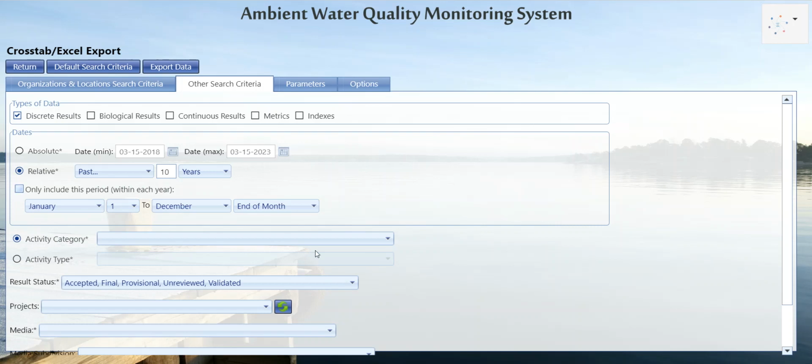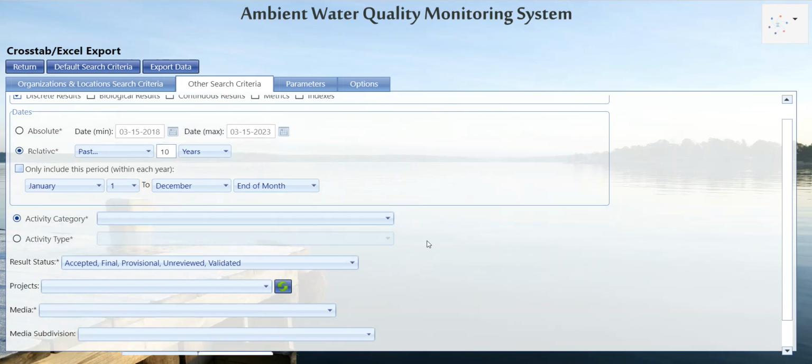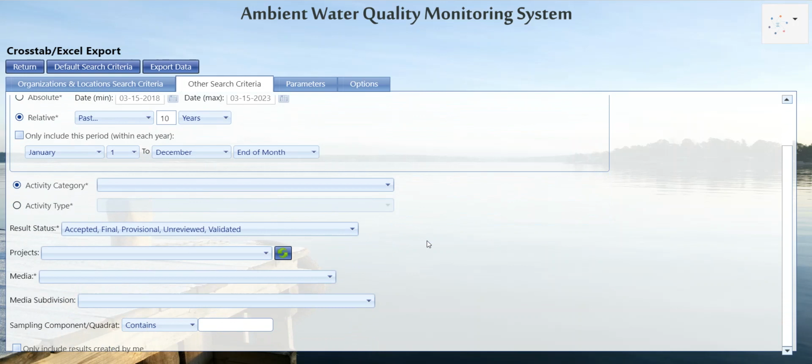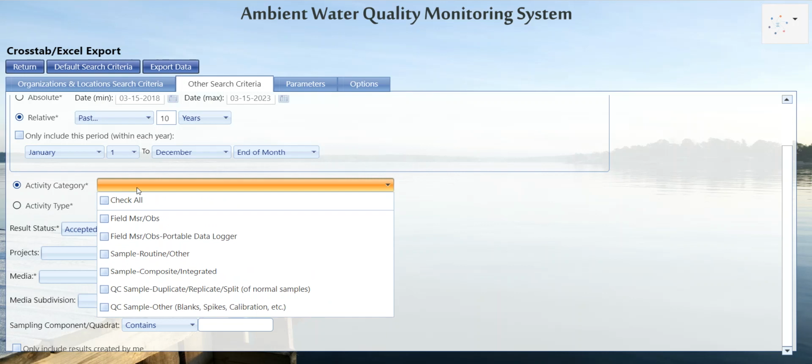The next thing we'll need to fill out is either an activity category or an activity type. You can see when activity category is selected, activity type is grayed out. It's one or the other. Activity type will list out each activity type, whereas activity category will kind of group all those activity types and make the list a little bit simpler. So if you wanted to look at field measurements or lab results, or we could check all. So I'll go ahead and check all.